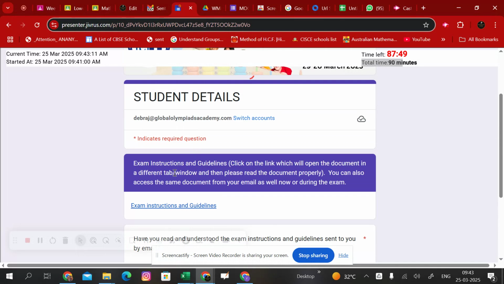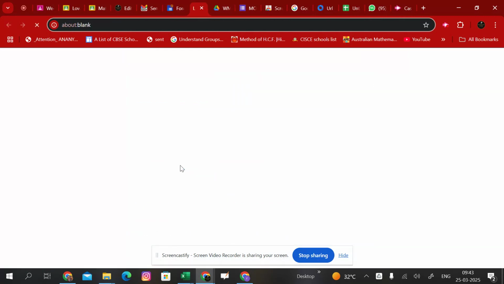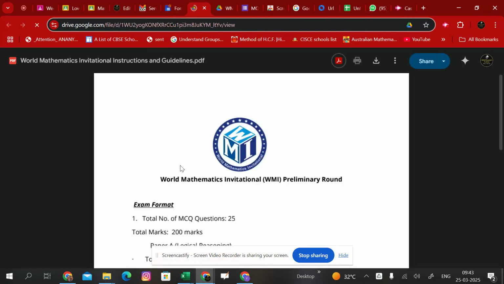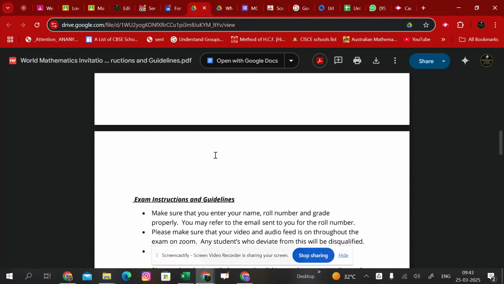Now next page says exam instructions and guidelines. Click on the link which will open the document in a different tab window, and then please read the document properly. So I have already given this exam instructions in the email itself, so you should have read it in advance, but just in case you haven't, you can click on this and it will open in another page where you can read through the instructions. So it has the marking scheme, the duration and other things.